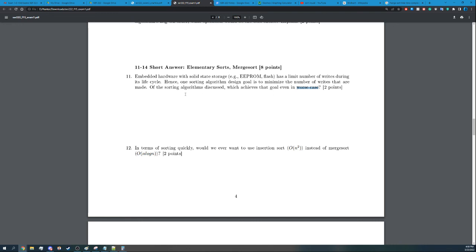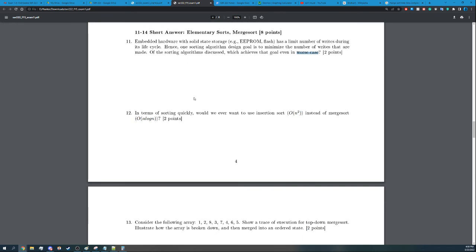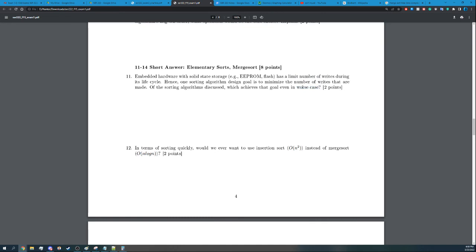Of the sorting algorithms discussed, which achieves that goal even in the worst case? Oh, okay. So for worst case, it would be the selection sort. Yeah, because in the worst case it is still only n, which is great, because everything else is much higher, orders of magnitude higher than that.